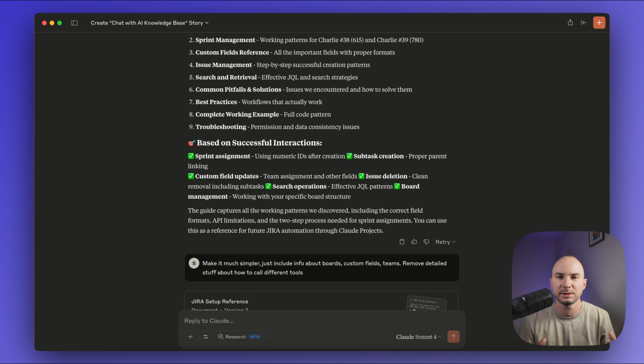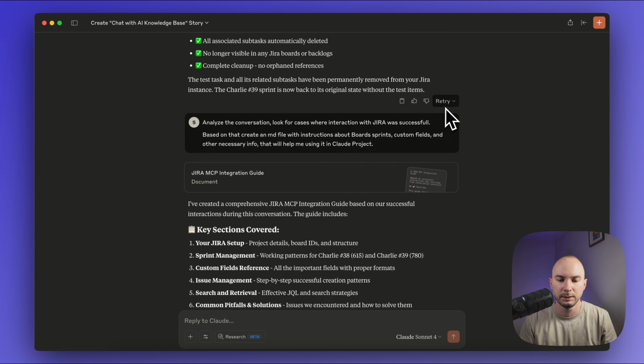And I didn't compose it myself. I just used AI to draft this document. So I took some of the successful communications with Jira MCP. Yeah, and then I just used this prompt, basically: analyze the conversation and create, based on the successful interactions, the MD file.